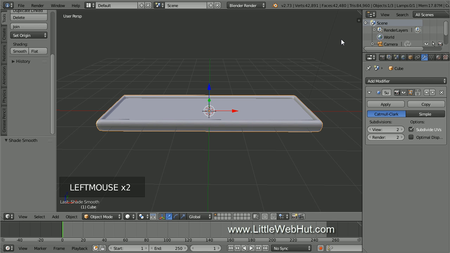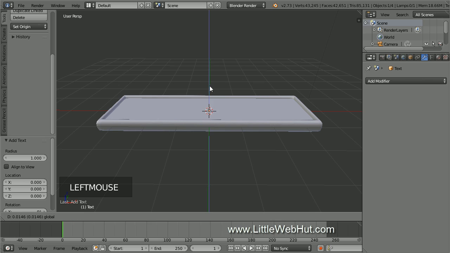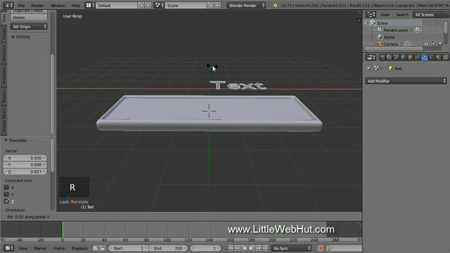Now let's add some text. So press Shift A and select Text. I'll drag it up so that we can see it. To make the text stand up, let's rotate it on the x-axis. So press R, then X, then 90, then Enter.